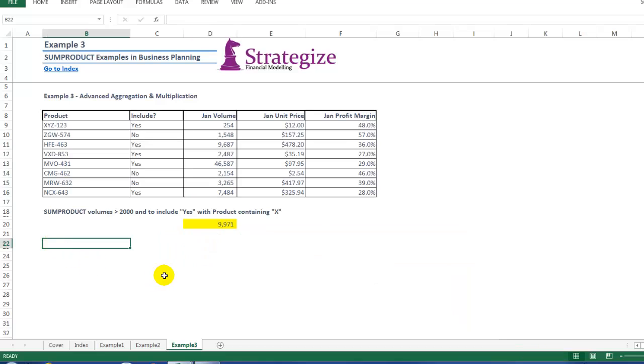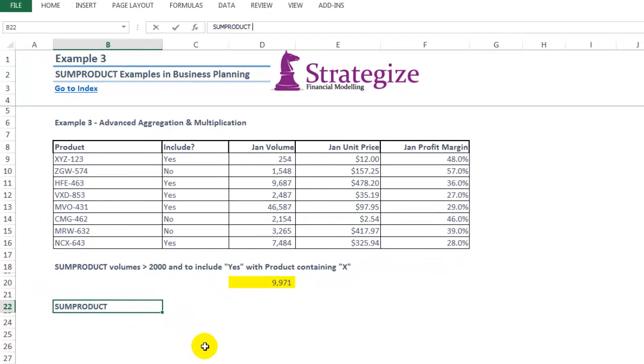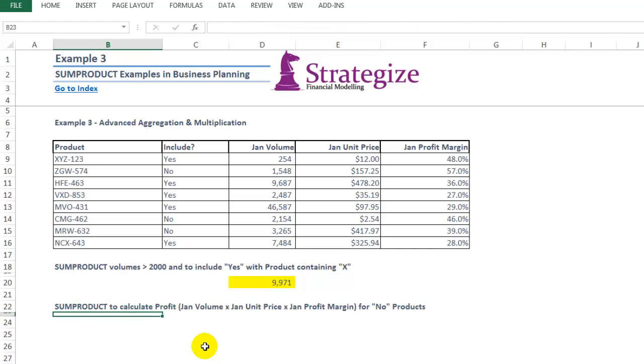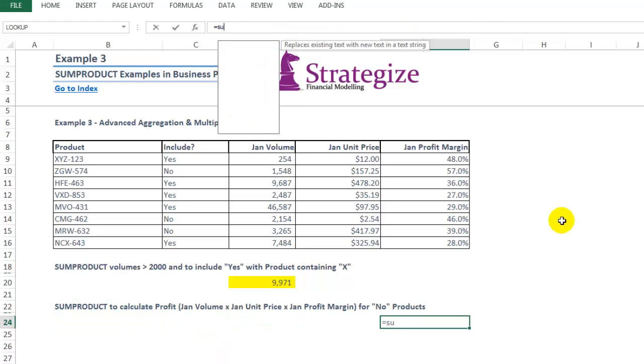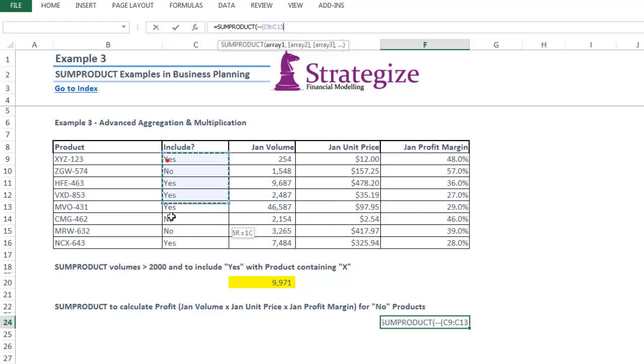In a second example, we're going to explore advanced multiplication by SUMPRODUCT to calculate the profit, which will be the January volume multiplied by the January unit price multiplied by the January profit margin for no products on this occasion. Array 1 will be column C, which is the include column, but on this occasion we'll be specifying no.